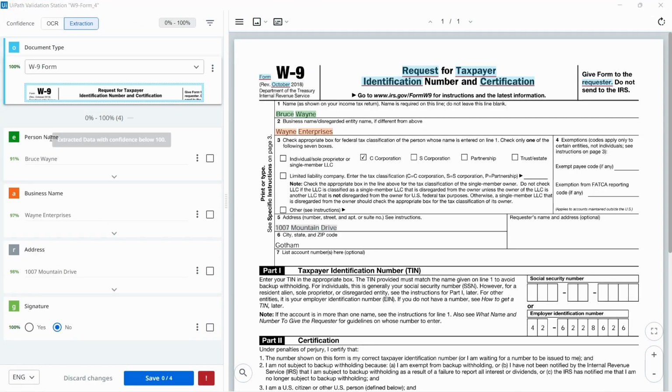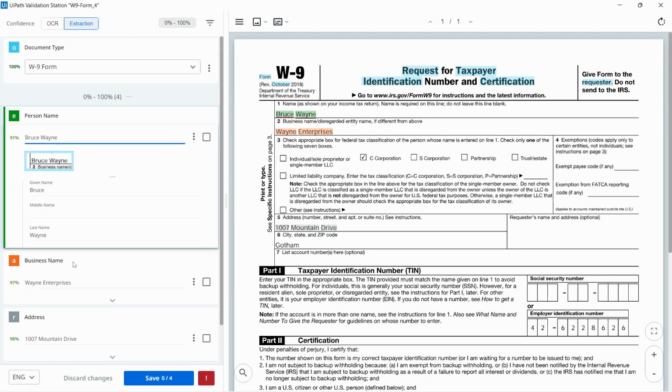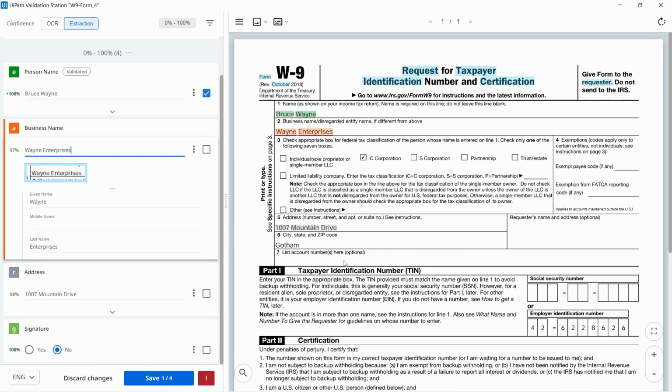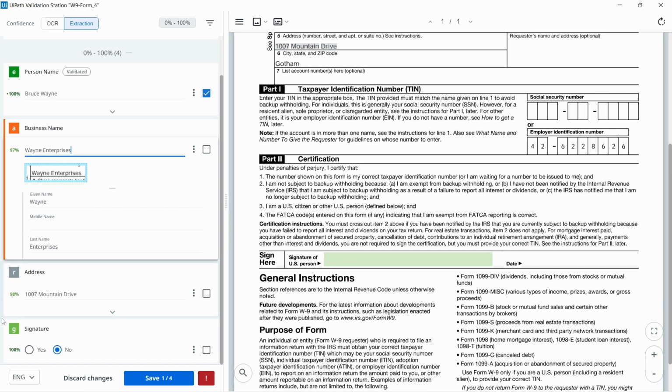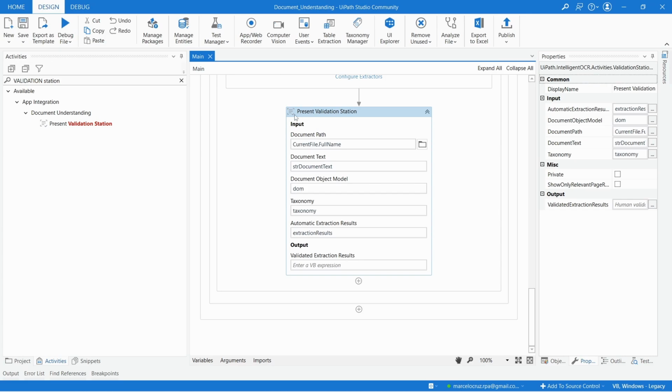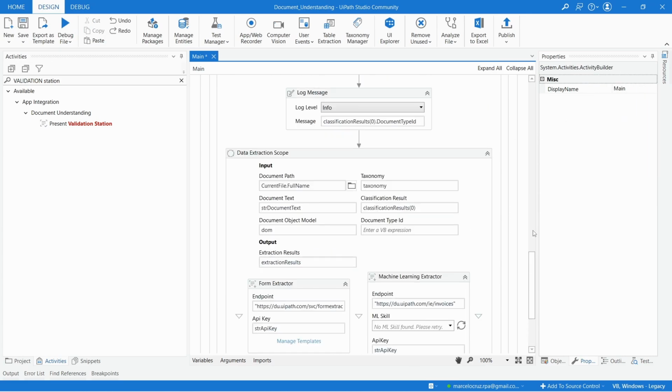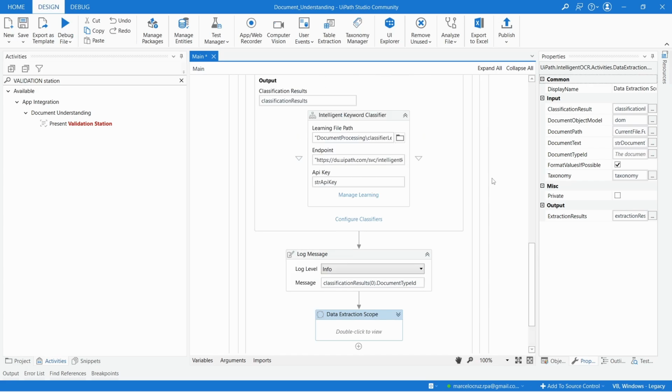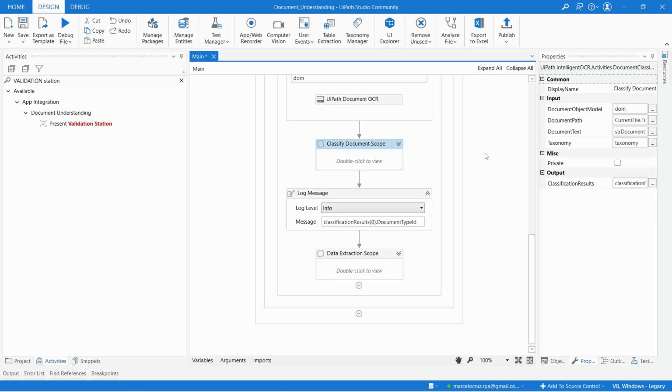And here we can see it extracted the person name, business name, address, and in this document it's not signed, so here it says no, so it's right. Our extraction is working properly. So we can now remove this activity. And now let's export the extraction results to an Excel file for each document.